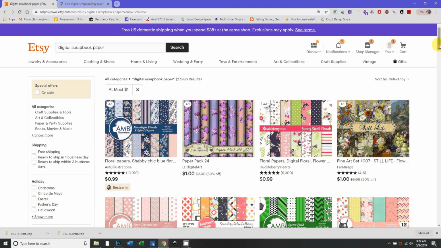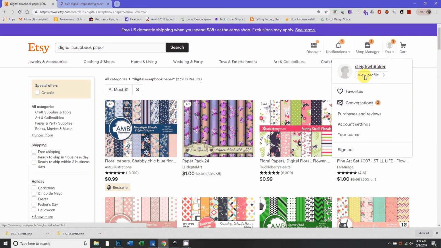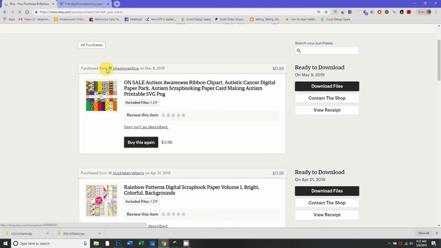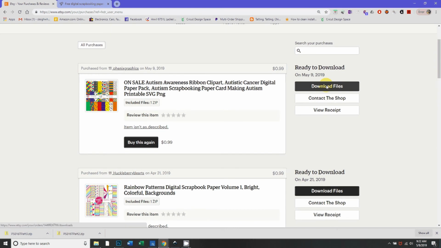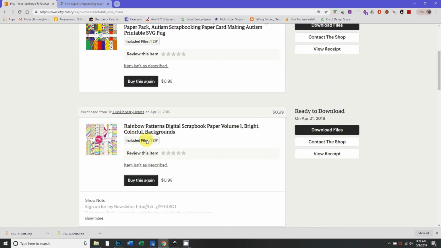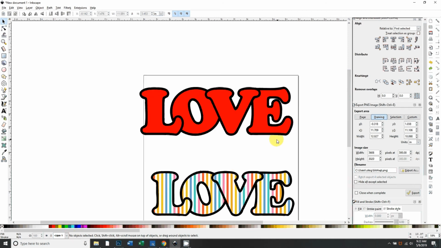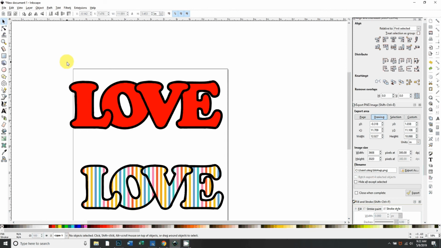If you download something from Etsy, you can go up here to You and click on Purchases and Reviews. This tells you the things that you have purchased, and then over to the right you can download those files. These were in a zip, so I had to unpack the zip. And these were also. So I've done that, I've unpacked them and put them into a folder of digital scrapbook paper. So hopefully you can do that.